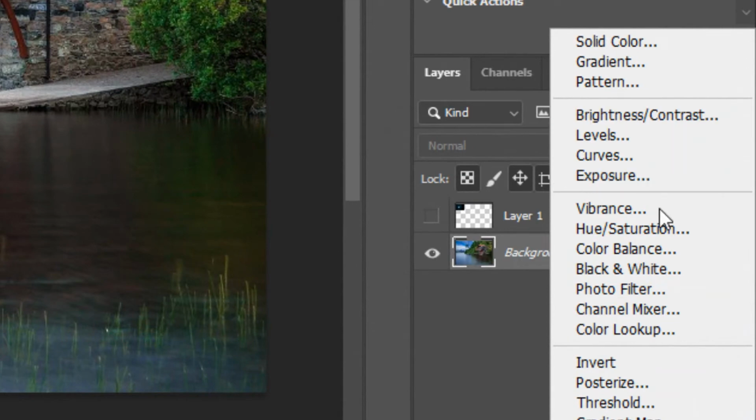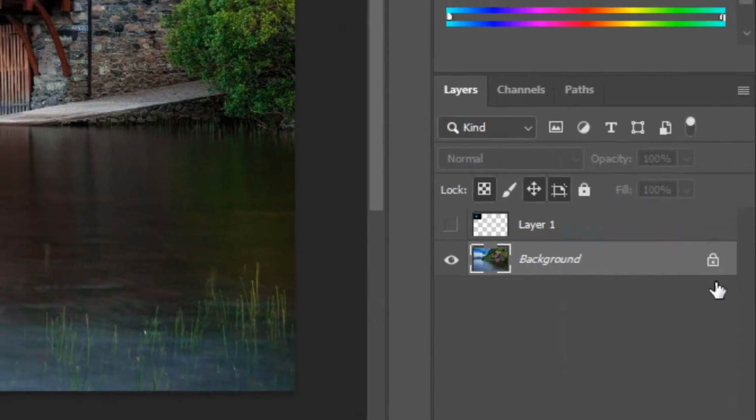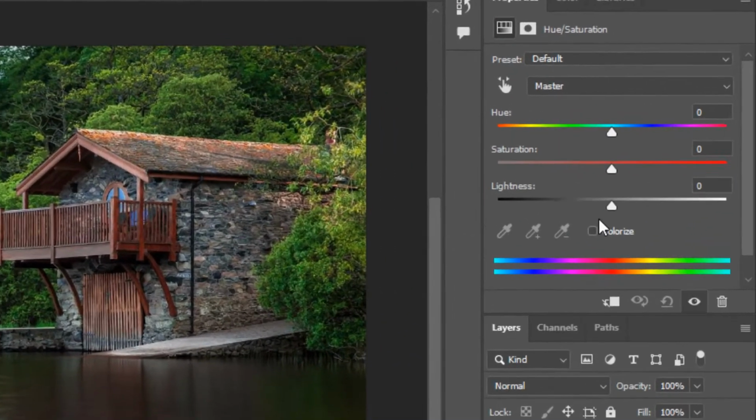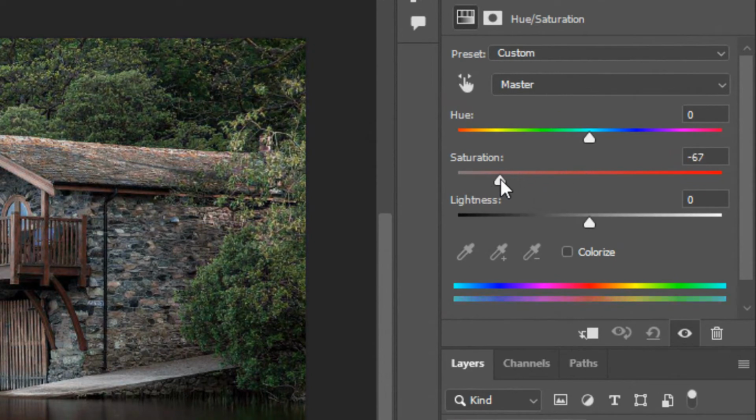We will click on the new adjustment layer icon and select Hue and Saturation. Then from the Properties panel, drag the Saturation slider to the left to about -65 to reduce the saturation in the image.